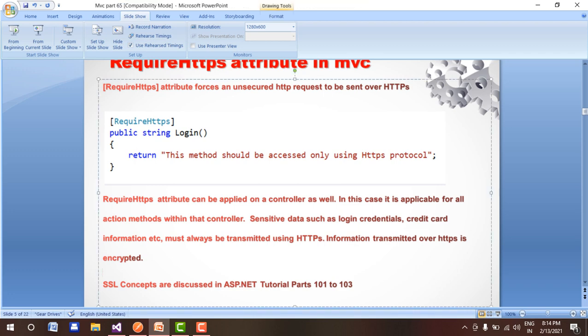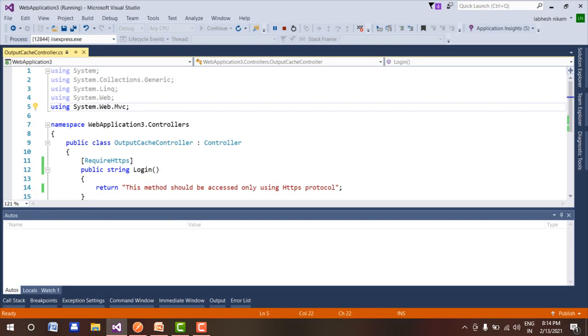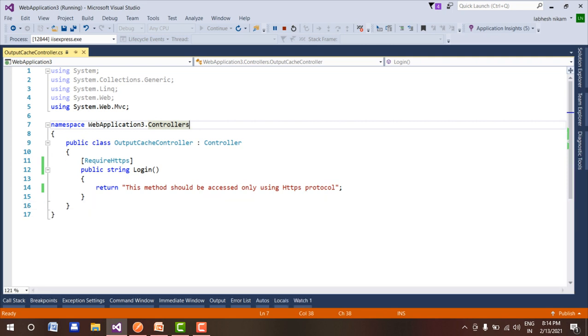Now let's see how we create some methods inside the MVC application. Let's flip to Visual Studio and check how to do it. This is my MVC application and I am using this controller named OutputCache controller. Inside it I have created this Login method, and in place of ActionResult I have used string, and return that string. But I have used the RequireHttps attribute here.